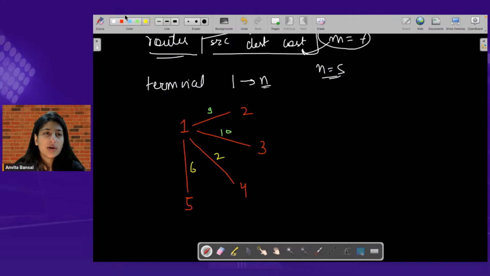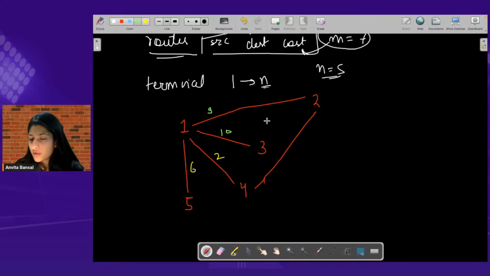Then from 2 you can go to 4. From 2 I can go to 4. So let me just make it like this. It is actually a graph structure, not a tree. So from 2 you can reach 4 in how many units of time? In total, 2 to 4 is 14 units of time. Okay, fine. What else? 2 to 4 is done.